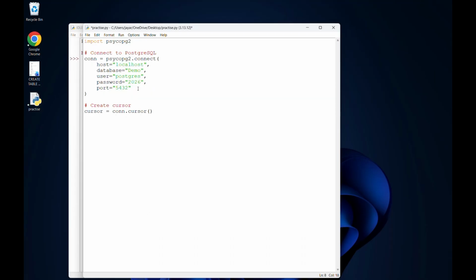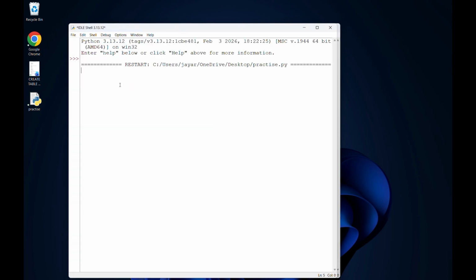After establishing the connection, we need something called a cursor. A cursor acts as a pointer that allows us to execute SQL queries on the database tables. Without a cursor, we cannot execute SQL commands in Python. Once the connection is established, I use a print statement to confirm that the database is successfully connected. So let's run it. And here we can see that the database is successfully connected.